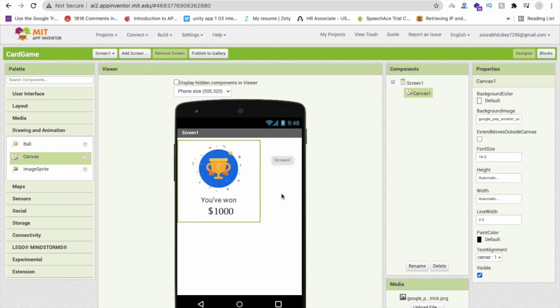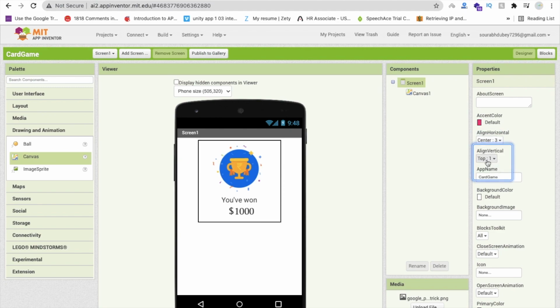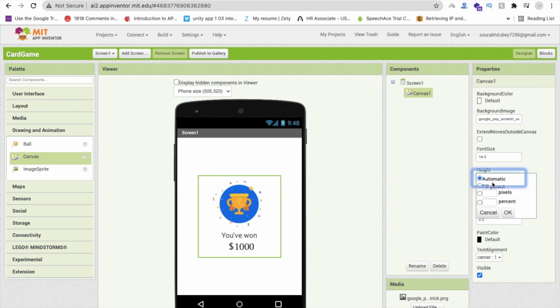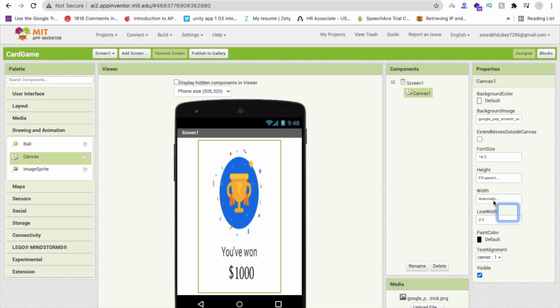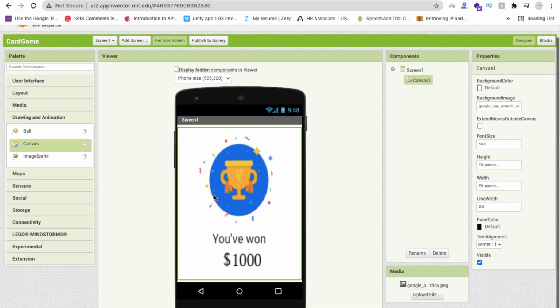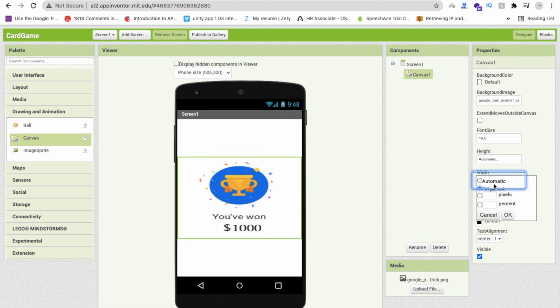Now you'll find that's the image. Click on Screen and make the horizontal alignment center and the vertical alignment top. If you want to make it full screen, you need to click on Canvas and make the width and height fill parent like this. But this image is not perfect for a full background, it's stretching, right? See, so I'm going to make this automatic, so it will be small like that.